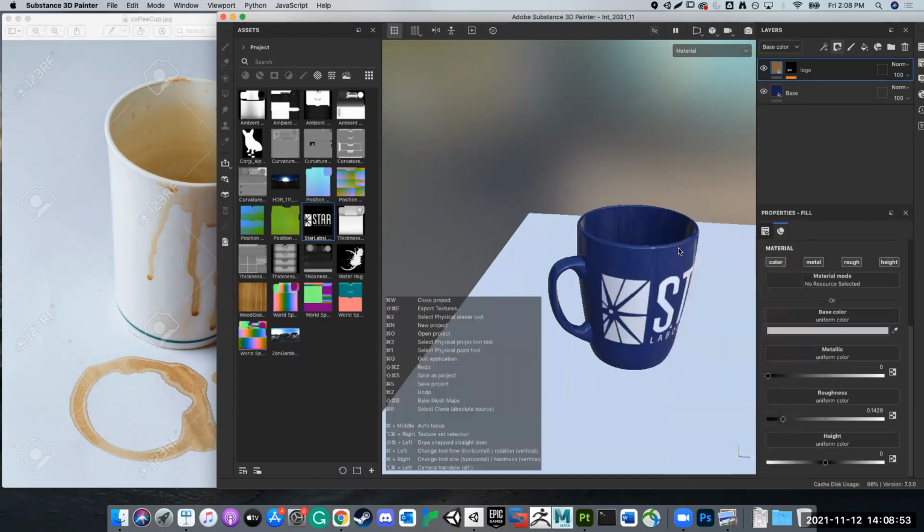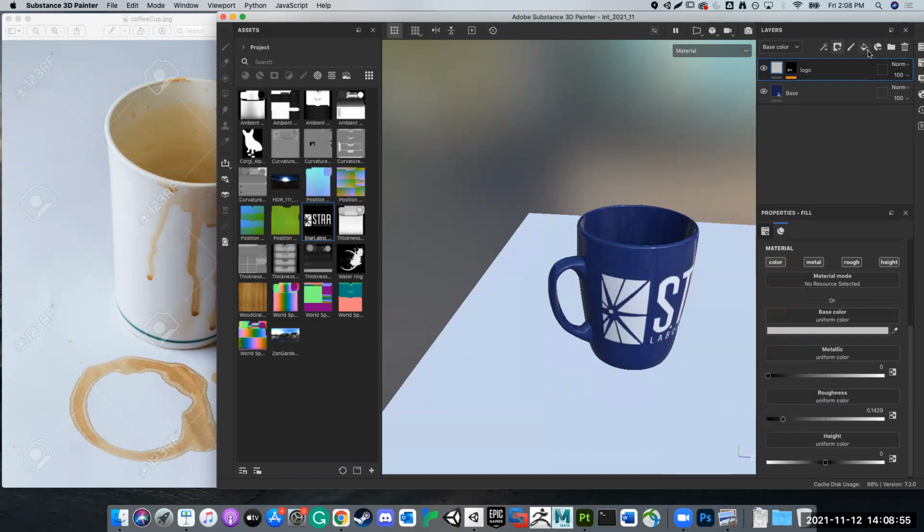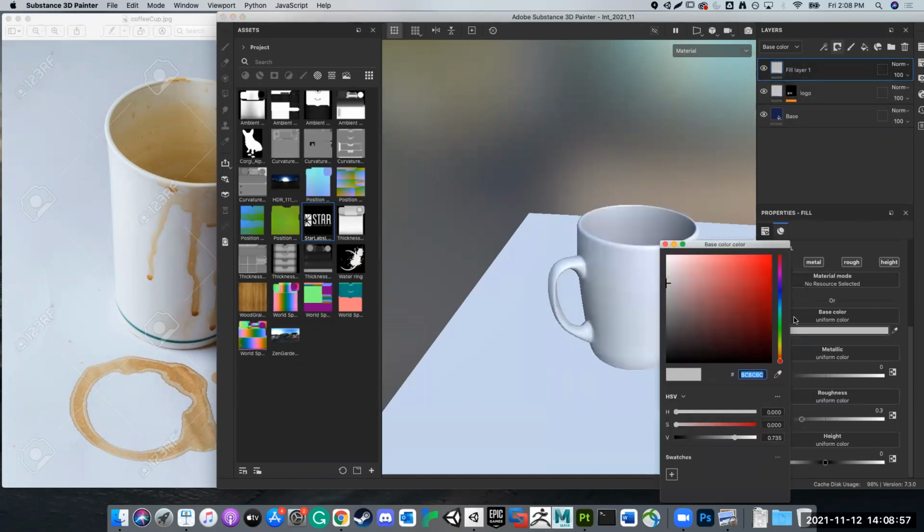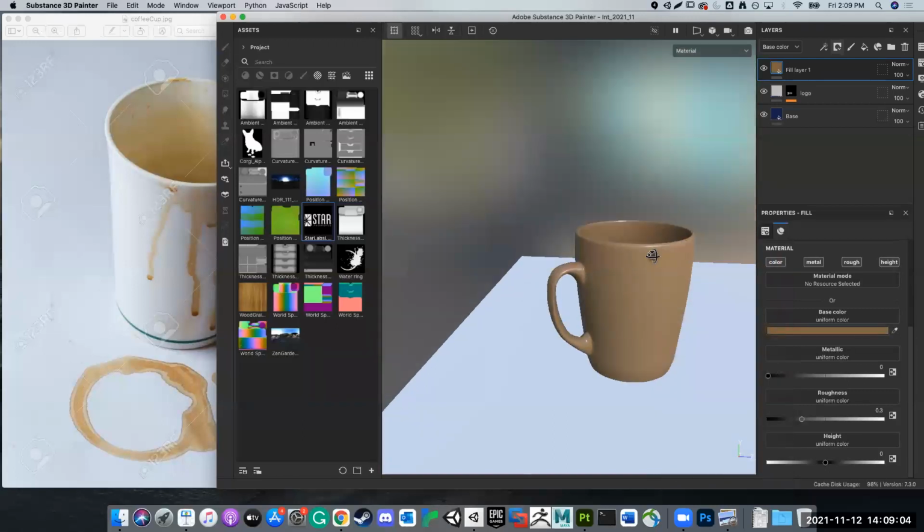Oh, oops. Let's make a new layer and color sample from our reference. There we go. This is what our coffee would look like.